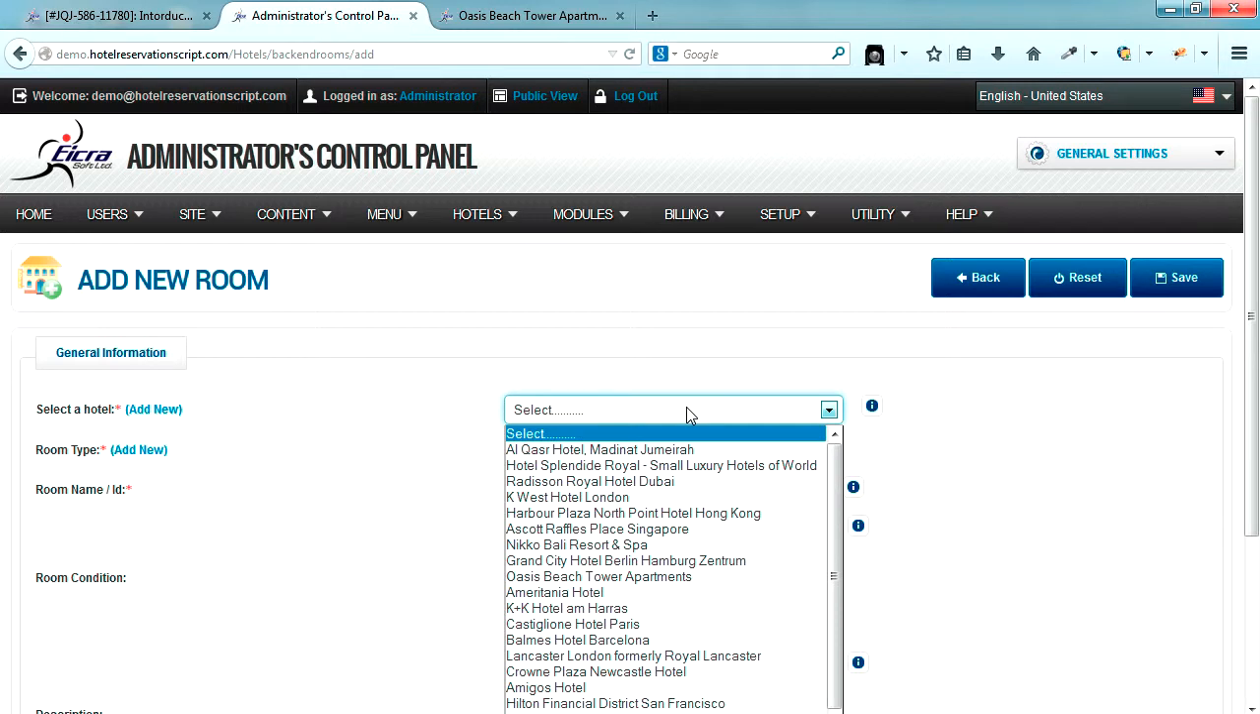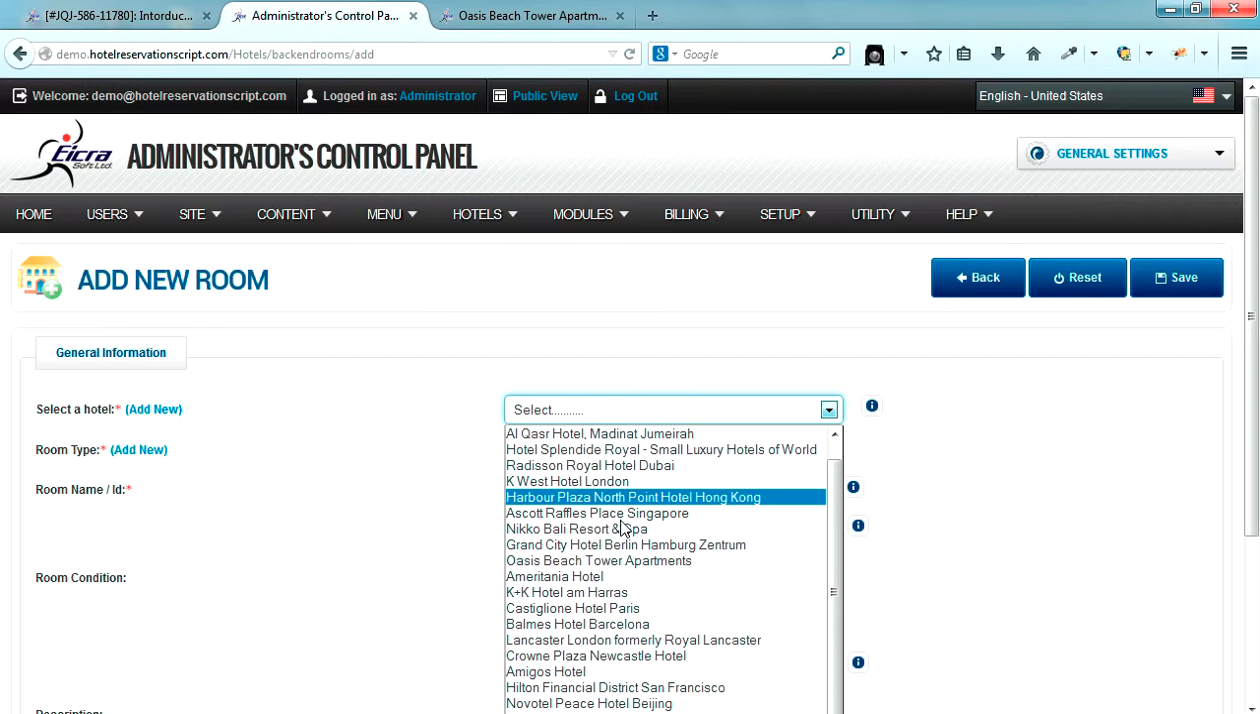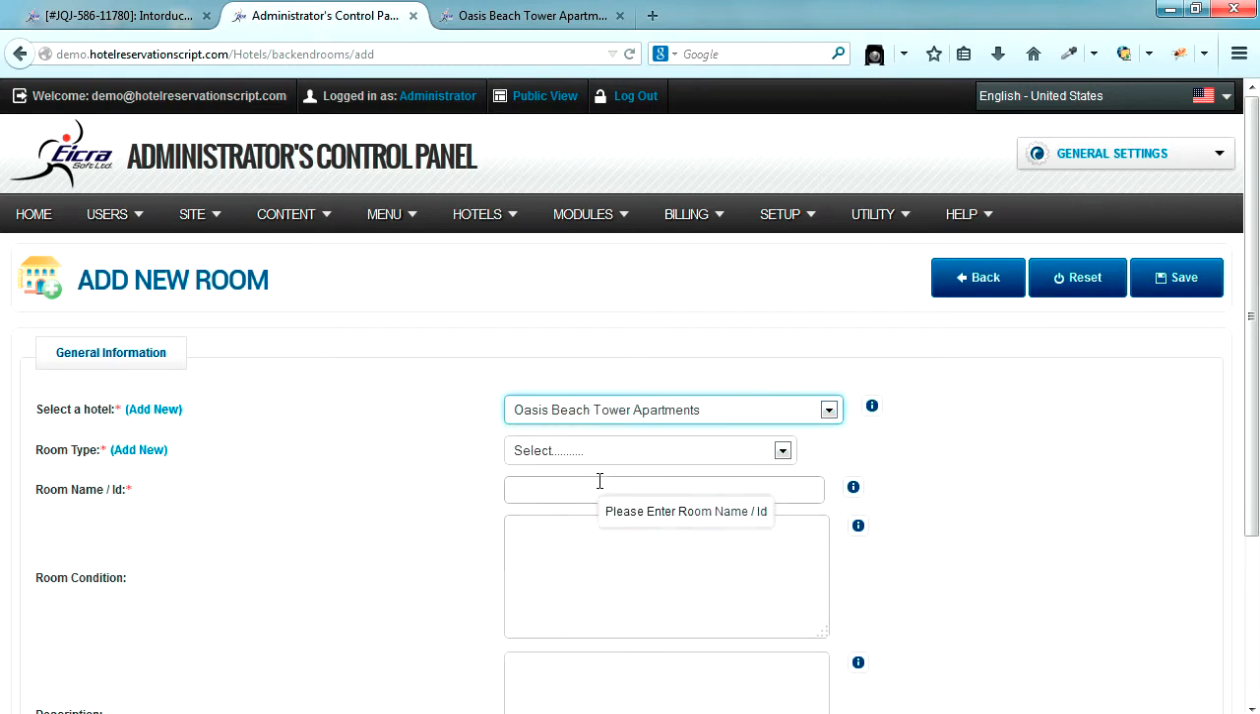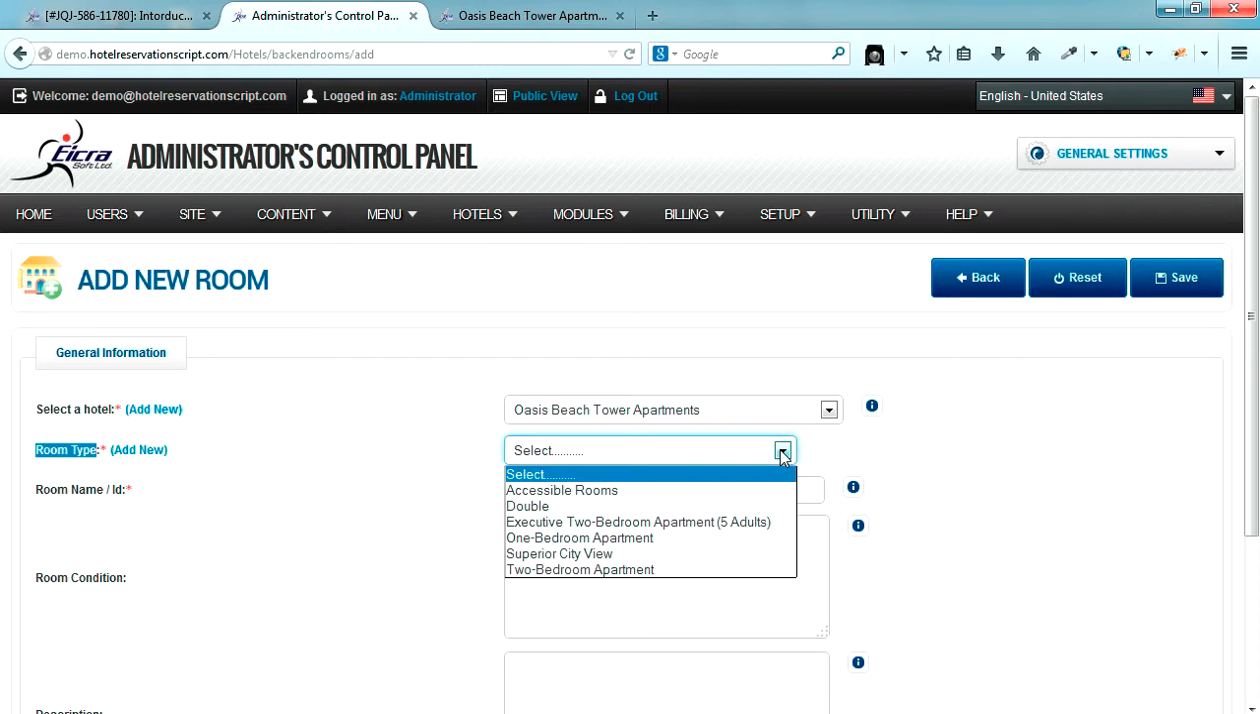So now we will create a new room. Once I click on add new room, you can see here is the list of the hotels I currently have available. I am now working on Oasis Beach Tower Hotel Apartment. I select that, and the system automatically takes the room types pointed under this hotel. So I can find 6 room types.